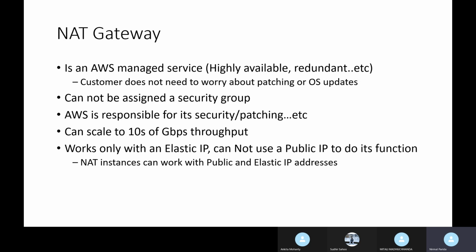And the NAT gateway works only with an elastic IP, but in case of your NAT instance, you can use any public IP or elastic IP. But here you have to provide an elastic IP. I think only one elastic IP you can use, only with an elastic IP, not a public IP. So you have to allocate one elastic IP and provide it to the NAT gateway.